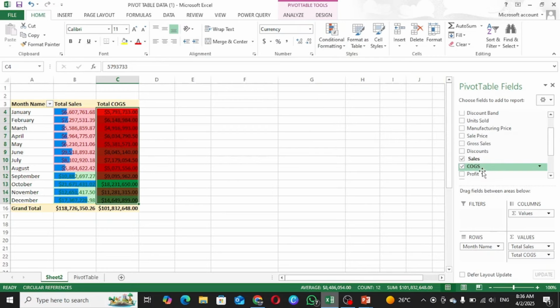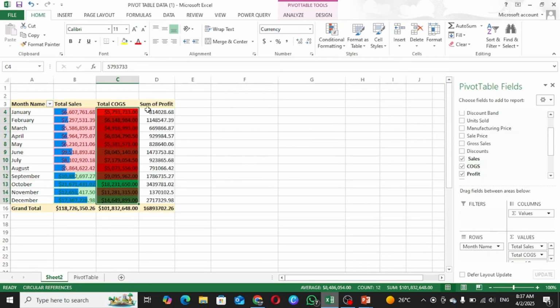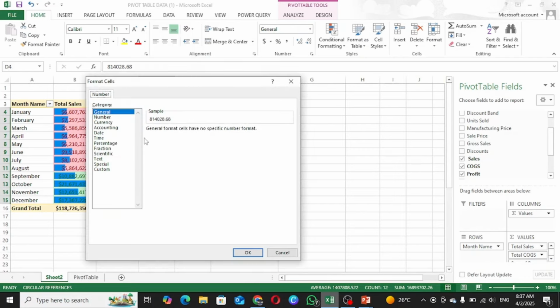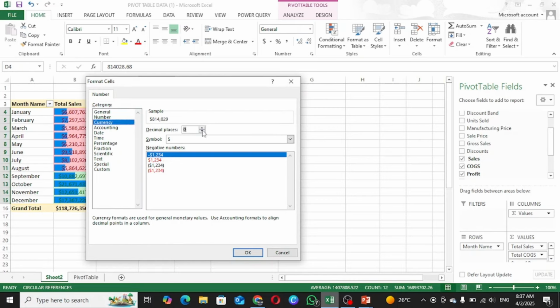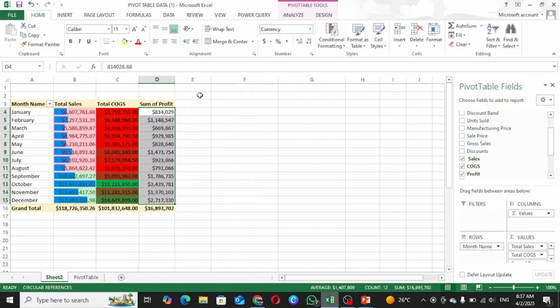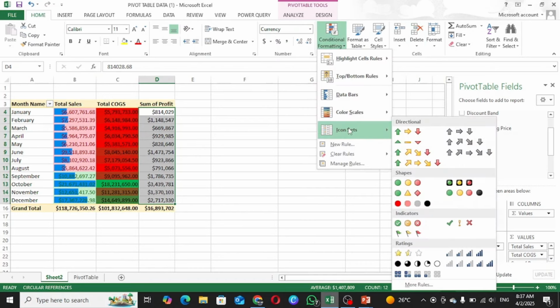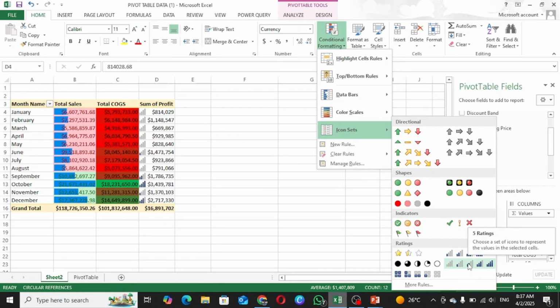So the last but not the least, the icon. So let me add another column, for example, profit. I'll just format it as currency. I don't need any decimal places. So let's do the last one, which is the icon. Here we have many icons you can choose. Do you want to go for 3 or 4 icons? You can choose whatever you want to use to represent. You want to use star. So let me go with this, with the shape.